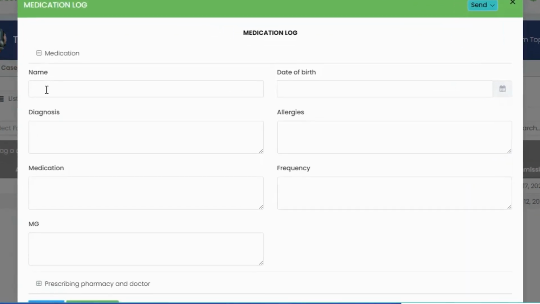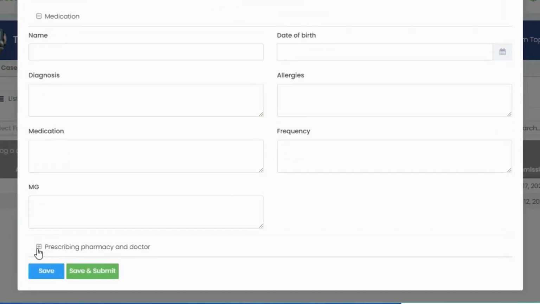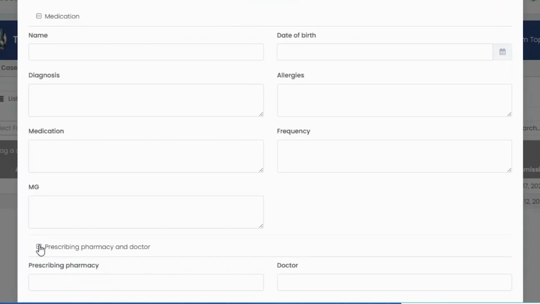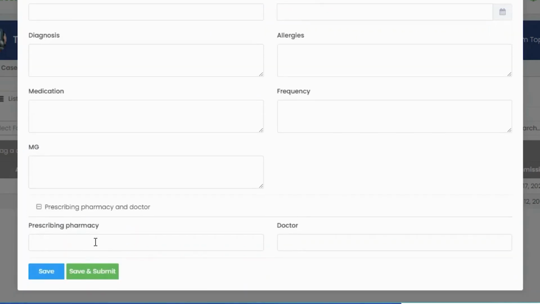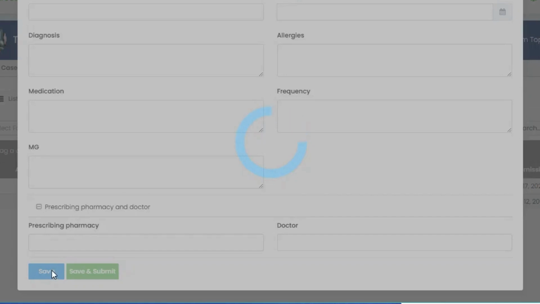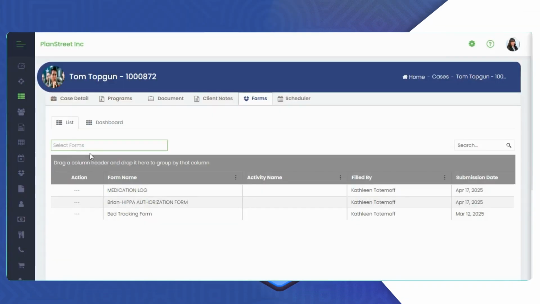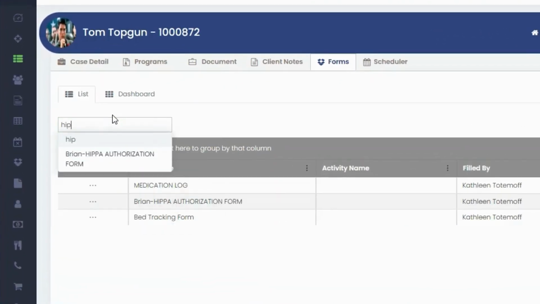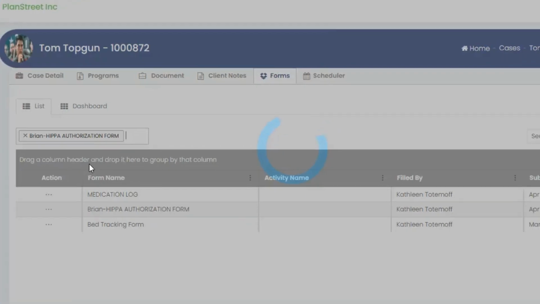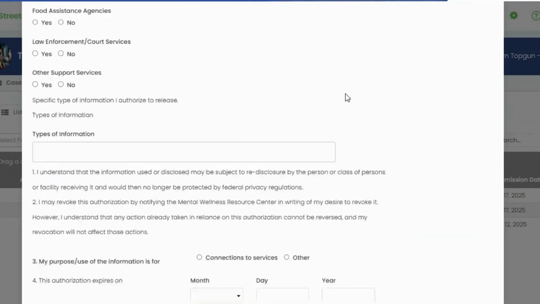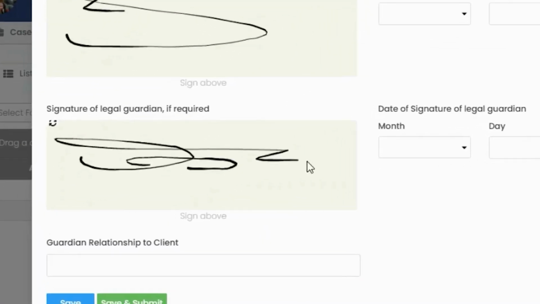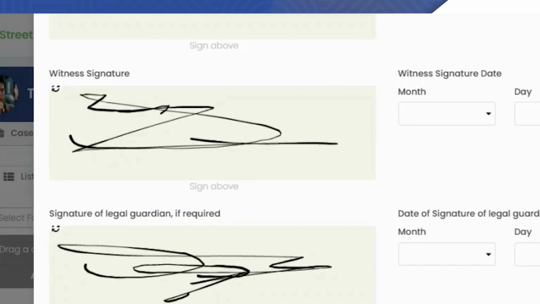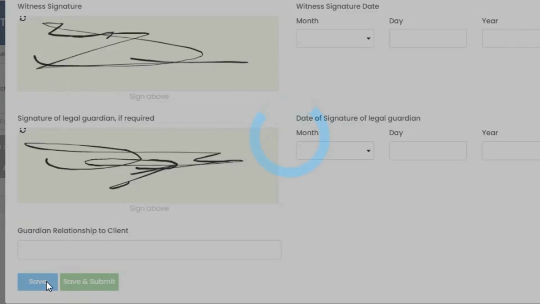So a form like this would allow us to capture information in terms of the medication they're already taking, any allergies, their prescribing provider, and then what I'll do is I'll just save this to complete later. And then I'll also attach a HIPAA form to show you what the signature line looks like. See, I can just add the signature and then I can save.